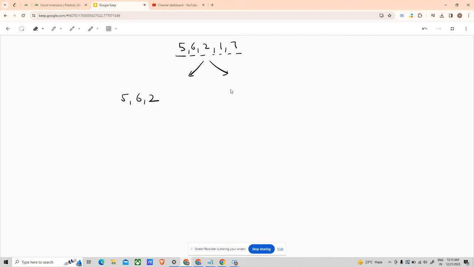5, 6, 2, 1, 7. After that, 5, 6, 2. After that, 5, 6. Let's study the left part, because in the recursion, the left part is solved first, then the right part, and then they are merged. Correct? If I'm not wrong.